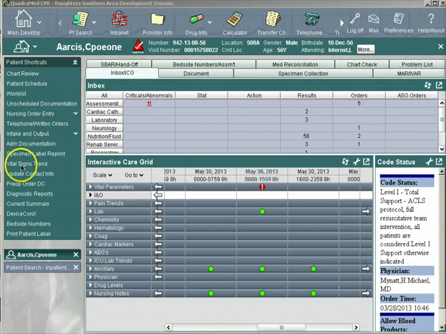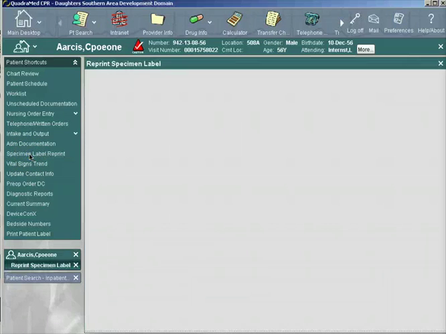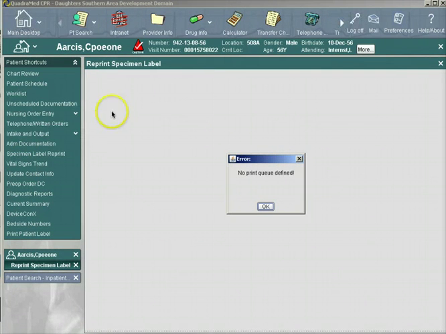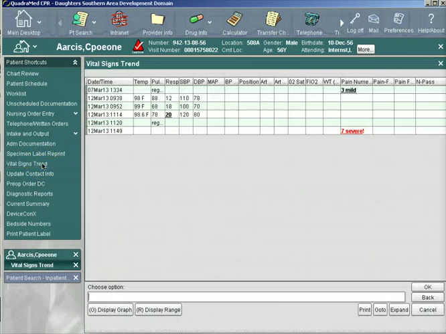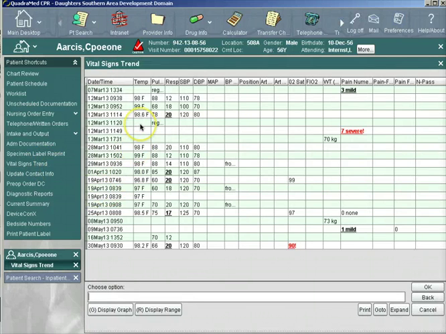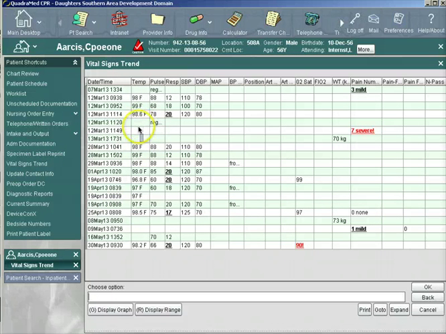Next, under the patient shortcuts is our specimen label reprint. Again, this is not a specimen collect, it's a specimen label reprint. When you click on this, apparently for this exercise there is nothing at the moment, but on this empty page you will see a bunch of specimens that have been collected. You can highlight one, click OK, and it'll reprint whatever specimen label you highlighted and OK'd. Following specimen label reprint is the vital signs trend. Over here, you can nicely and quickly follow the vital signs of your patient throughout the day to a day before.